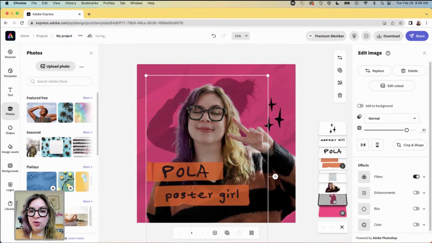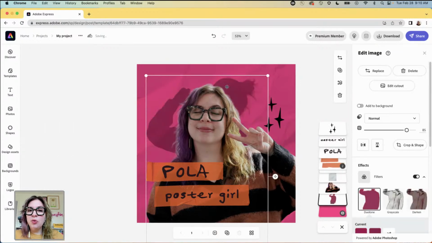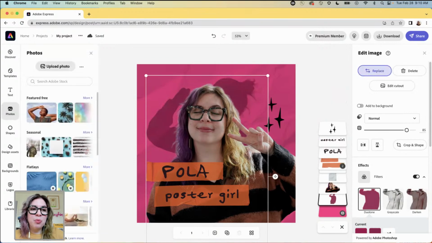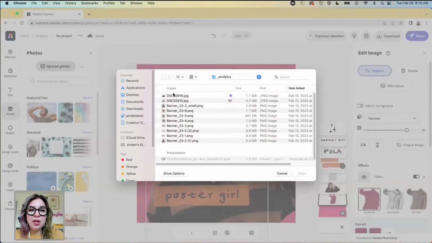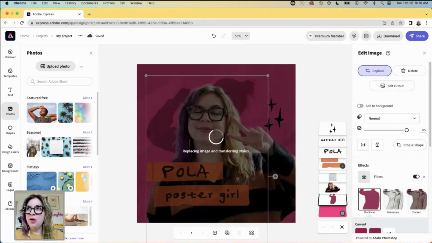So let me replace the background shadow. This is going to be exactly what I talked about, where this photo back here has a filter. It has a duotone, I'm assuming. Yeah, it has a duotone filter to give it this shadow. So when I replace it, that should still be here on the new photo. Let's check that out.